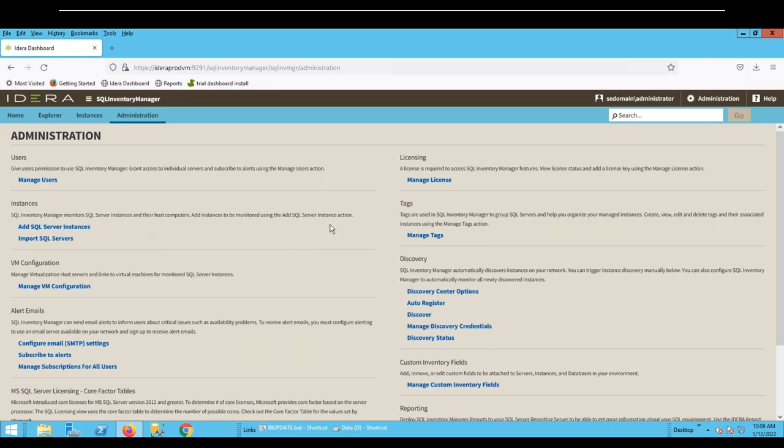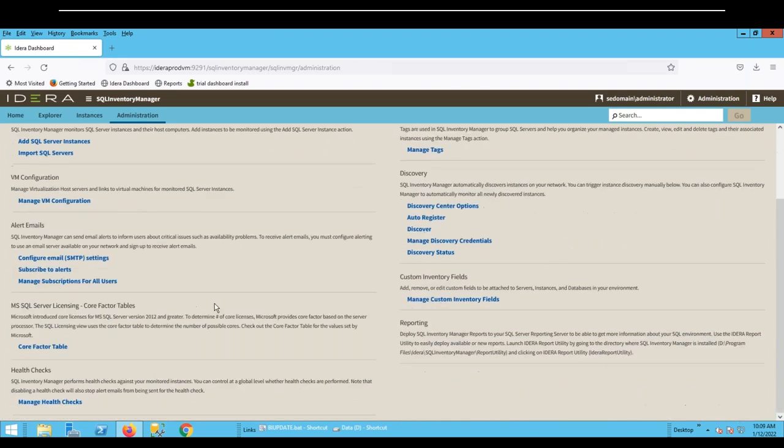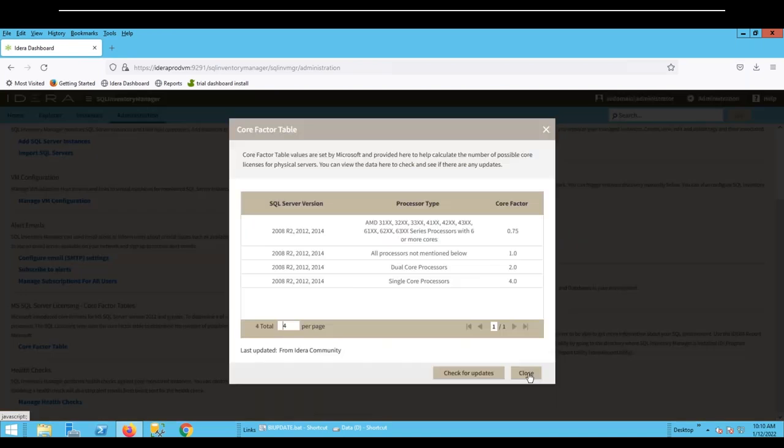Typically, the tool's used, like I said, to discover instances. But if you want to add any of them manually, there is the option here. The discovery options are over here on the right-hand side. We'll get to that in just a minute. If you are planning to pull in information around your virtual environment, there's the Manage VM configuration where you can tie into Hyper-V or VMware. You can also configure SMTP settings under the alert emails and manage subscriptions for your users to be able to receive alert notifications.